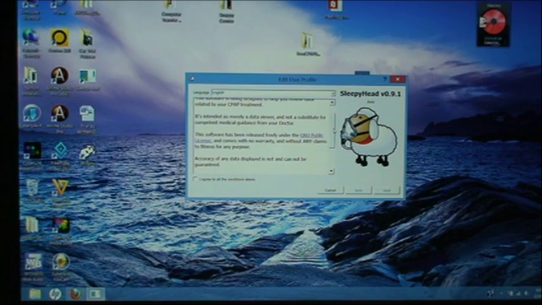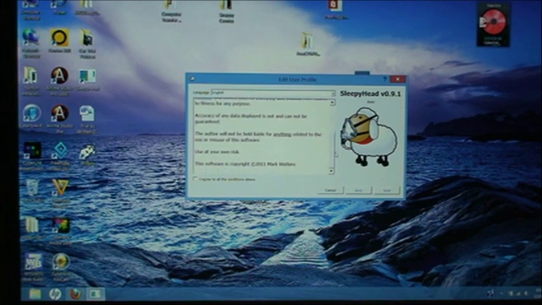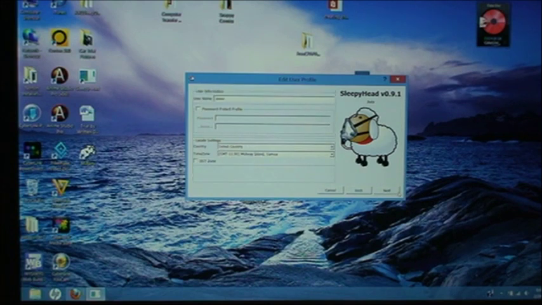So this is a disclaimer, basically saying it's only used to view the data. It's not medical guidance from your doctor. And that the accuracy is not guaranteed, to use at your own risk. You agree, and then select next.